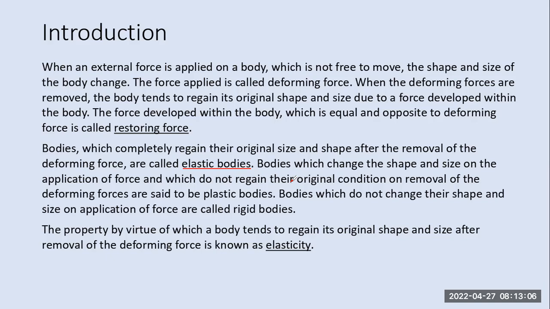Yung bodies naman that change the shape and size on the application of force and do not regain the original condition on the removal of the deforming forces are said to be plastic bodies. So hindi na siya makabalik sa kanyang original shape and size. And then the bodies naman which do not change their shape and size on the application of the deforming forces are called rigid bodies.